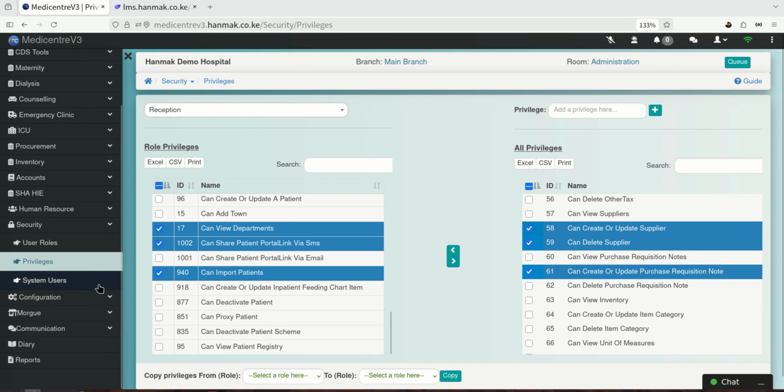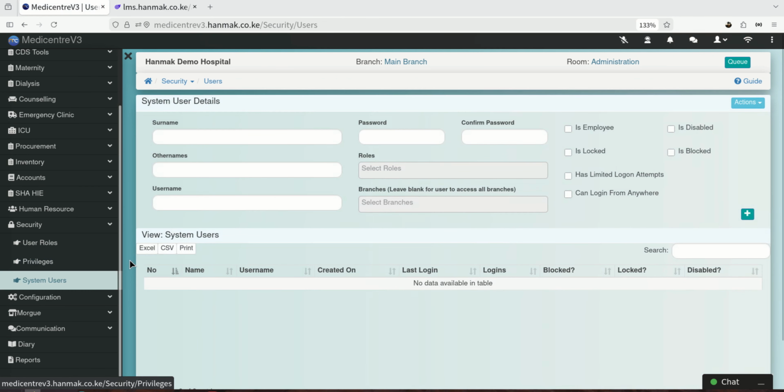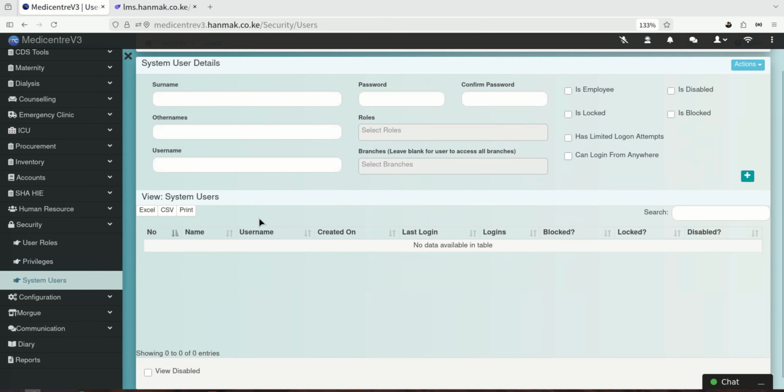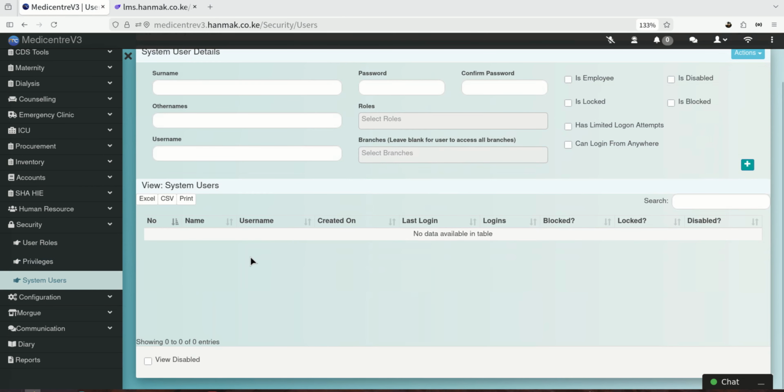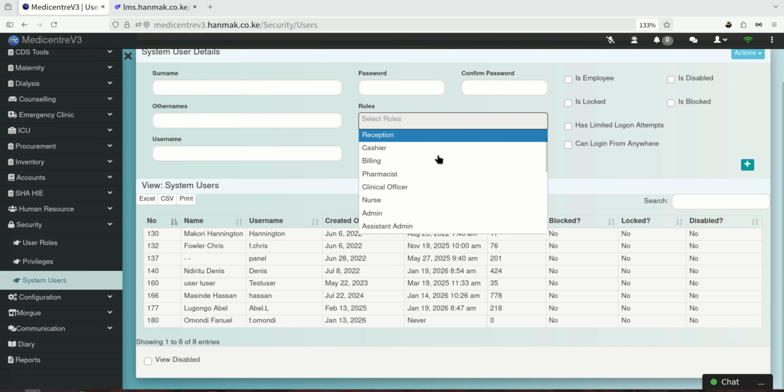Next, we have system users. These are the actual staff accounts created in the HMIS. From here, you're able to see all users who are allowed to access the system. You can add any user from here, and then you can assign to them a password, and then you can also assign to them a role. Which role are they supposed to do?